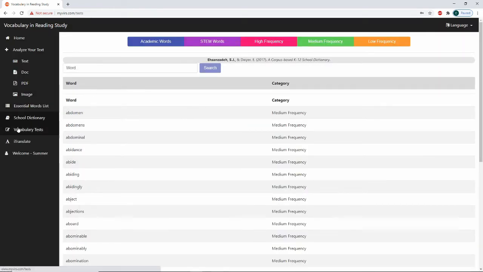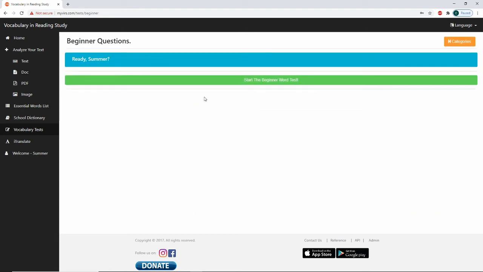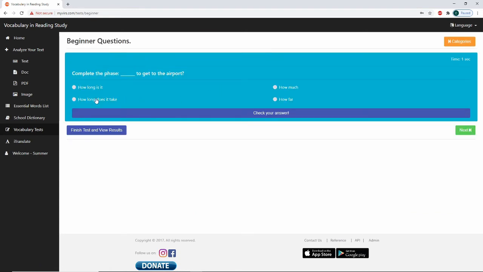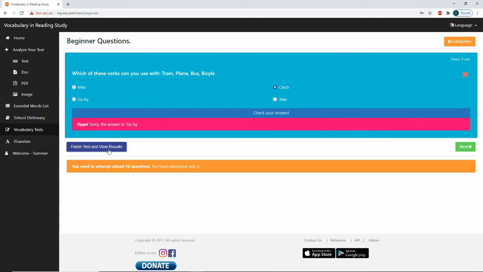Moving on, we have the vocabulary test section, where you can take different levels of vocab quiz. So you can go ahead and start the test and go through it. As you go through the test, if you get any wrong answers, it will tell you the correct answer and allow you to move on. Once you've completed at least 10 multiple choice questions, you'll be allowed to submit and see your score.